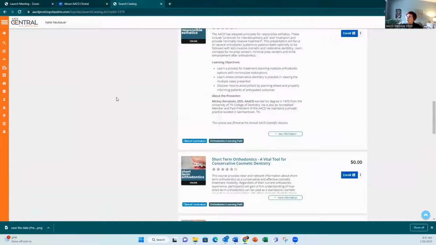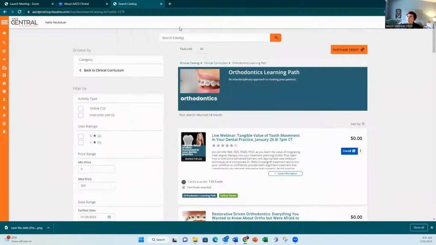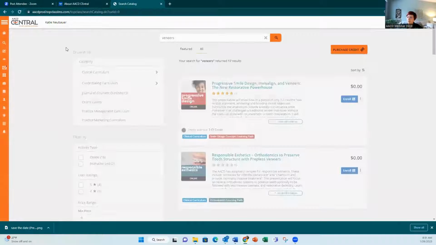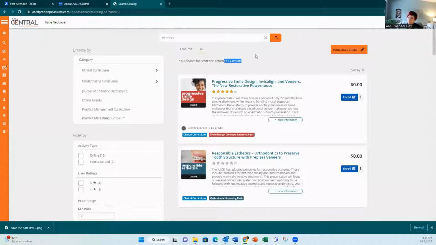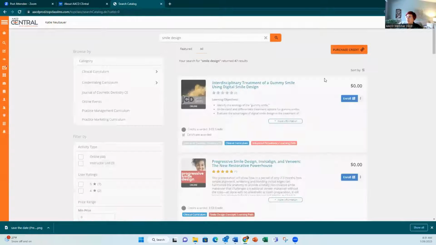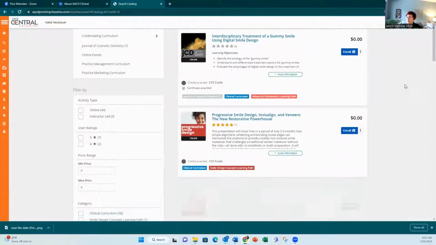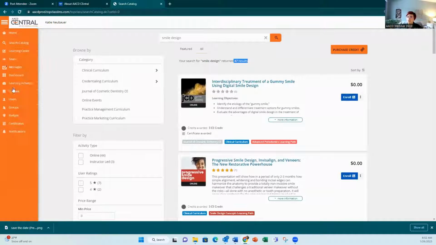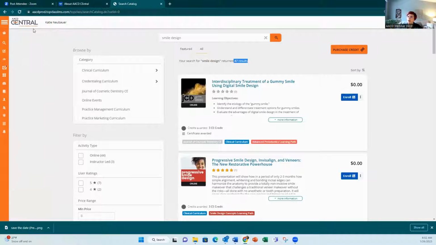Okay. So that's one way to find things. Let's say you have something pretty specific you're looking for, like veneers. You can always go into the search catalog box, put in a topic, and the system's going to spit out, look, 17 results on veneers. So let's say I'm looking for, I don't know, smile design. Can always use that search catalog box, and 47 results on smile design. So that's just a couple different ways you can find what you're looking for in Central.